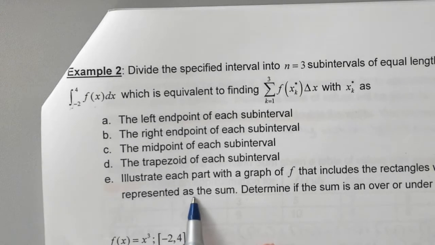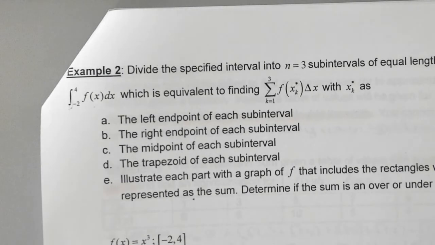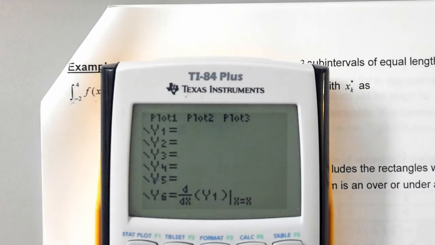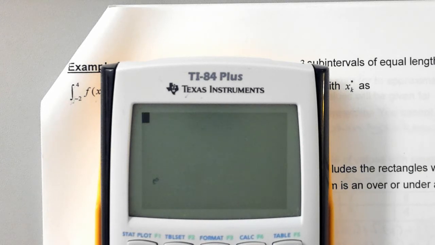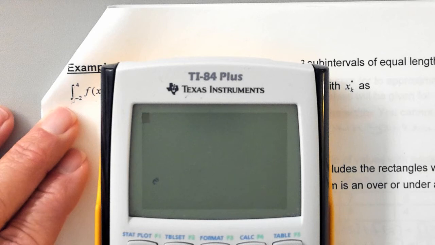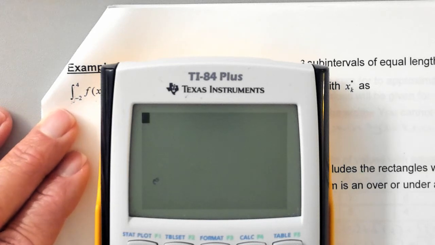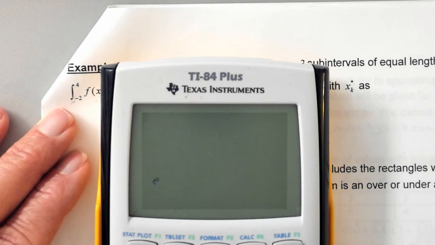In order to determine the area under the curve, if it's an over or under approximation, you're going to need the calculator, and they give us the function down here at the bottom. So we're going to go into our calculator, and we're actually going to put this function in here. So we have x cubed, and then we go back to the home screen. We want to find the true area under the curve first, so that we can determine if each one of the methods is an over or under approximation.